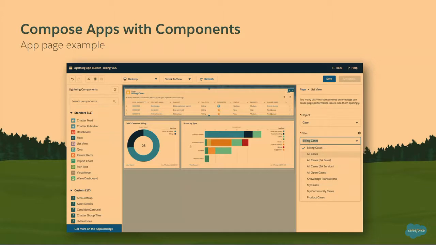And it will actually re-render. Whereas in Visualforce you would have had to write code to try and manage that, with the responsive design of Lightning, the page will just flow. So what it will do is put the billing cases at the top and then those 2 reports underneath, and it will manage that for you.